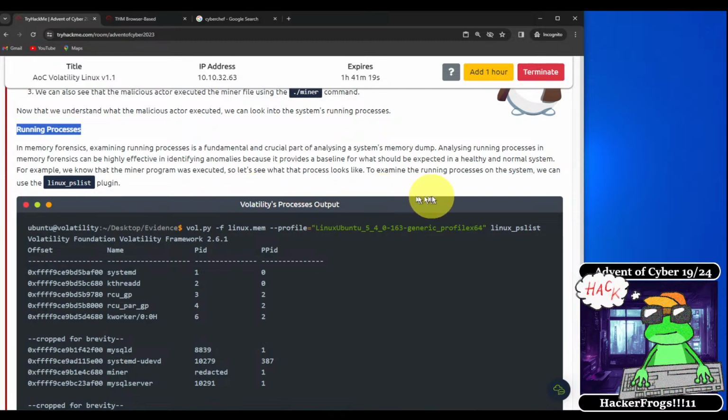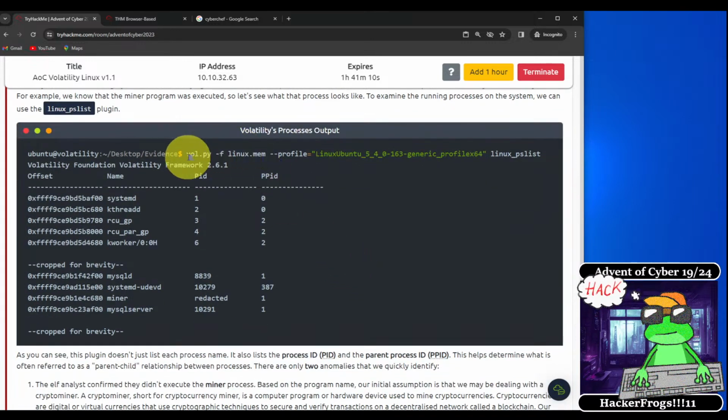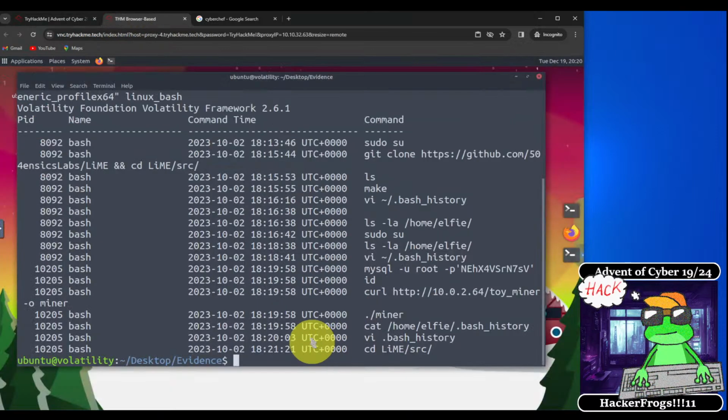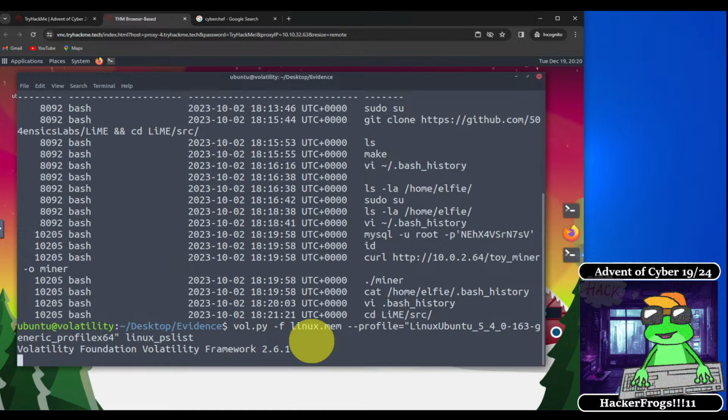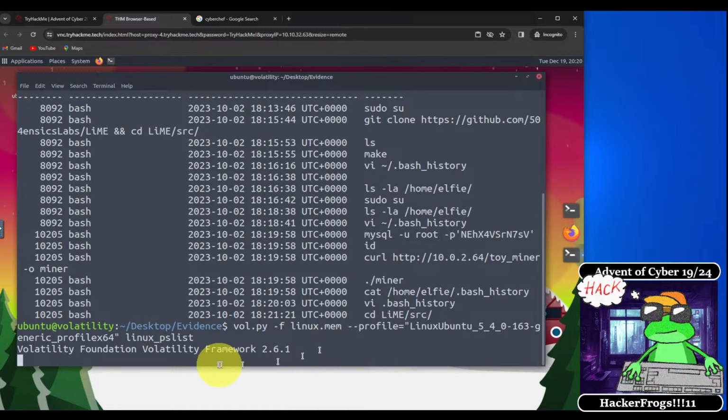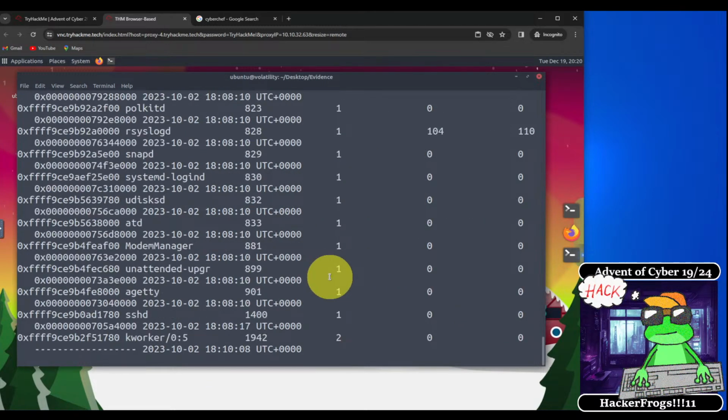To examine the running processes on a system, we can use the linux_pslist plugin. Okay, so we have this command right here, which we can copy. And so at the end we see linux_pslist. So copy this command and then run it in the virtual machine. And this might take a little time to run.